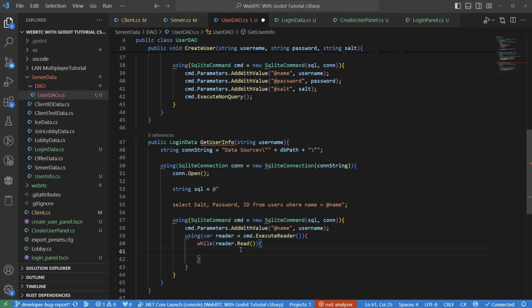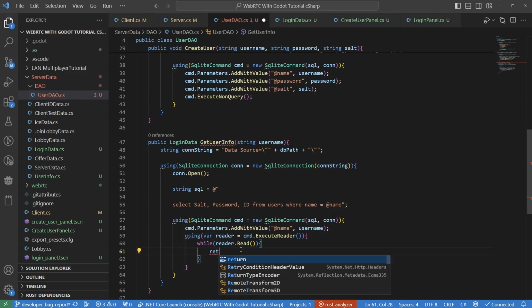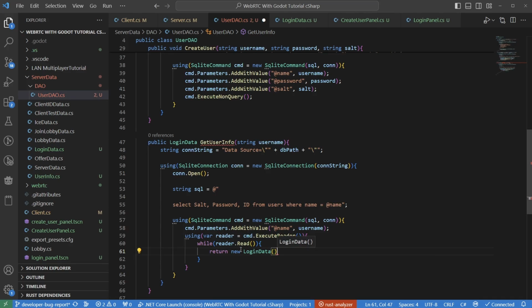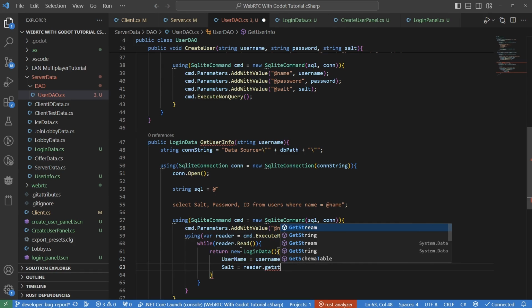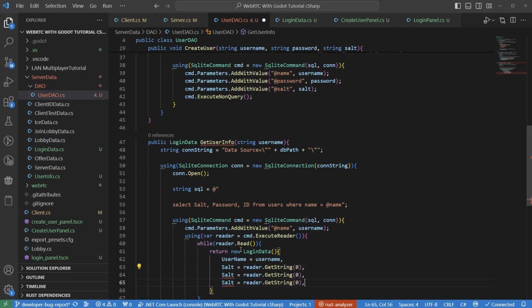So what do we want to do here? Well, really, we know that we're only going to get back one result, right, with that username. So what we can do is just say return new LoginData, like that. And then we can come in here and say Username is equal to username, comma, Salt is equal to reader.GetString(0), comma, copy that 2 times.